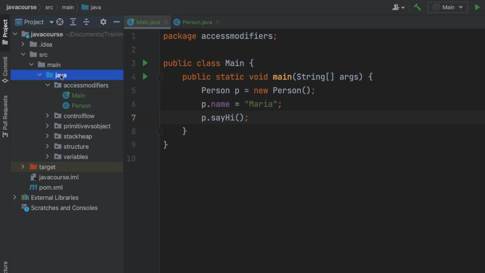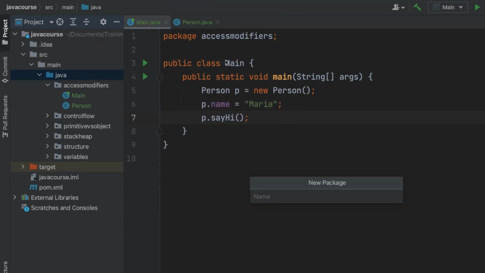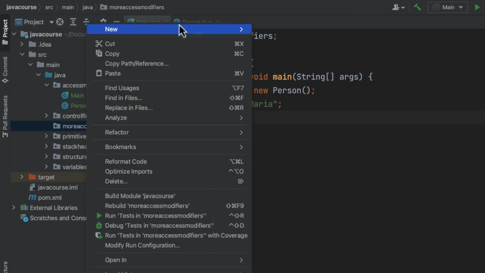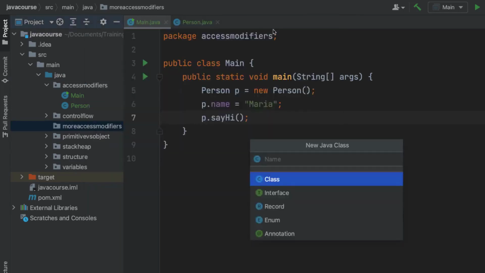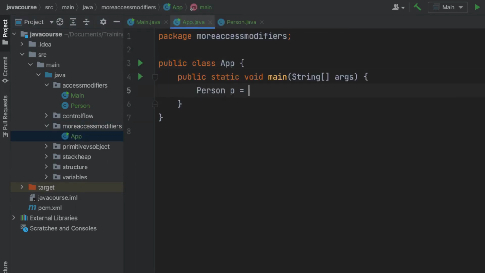So I'm going to create another package. I'll just call this more access modifiers. And in here, I'm going to create another class, call this one app. And it's going to have a main method. And again, I'm going to be creating a new person object. And as you can see, I'll be able to access the name.